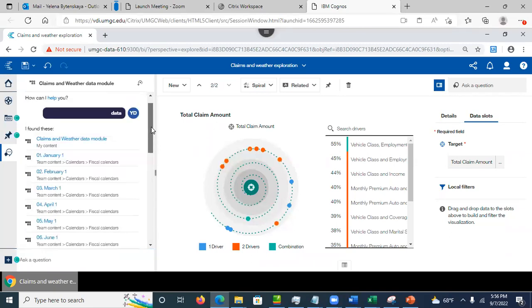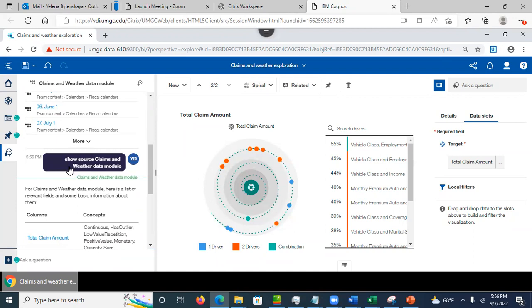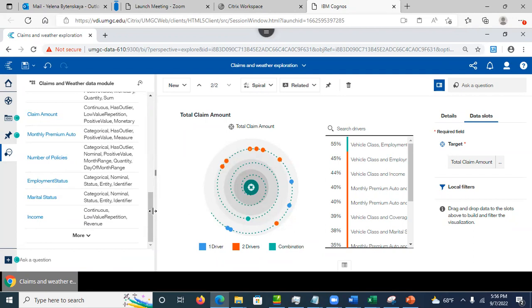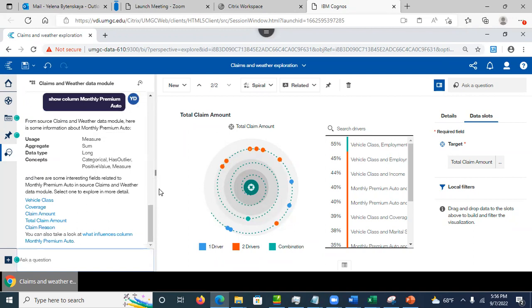If I want, secretly, I ran this command, show source, claims and weather data module. It's going to show this, right? Then I can click on individual column and see the properties for that column. Take a look at this. I click, and secretly, see this? It ran this command behind the scenes: show column monthly premium auto, all right? And I created a video on this assistant. Please watch it, okay? Now, this is the other column that it thinks you can find interesting.